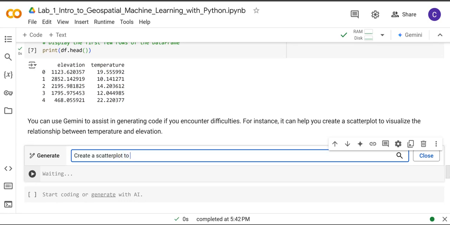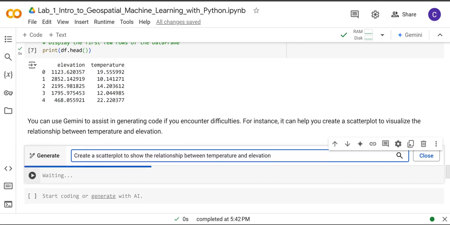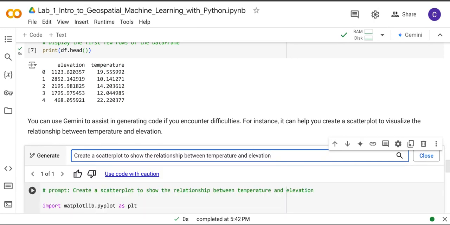to show the relationship between temperature and elevation. Okay, so if you click enter, it's going to generate.